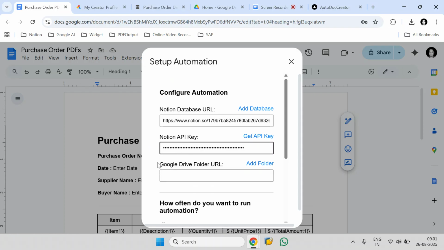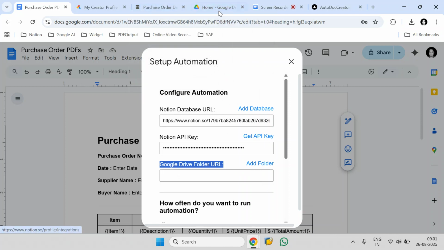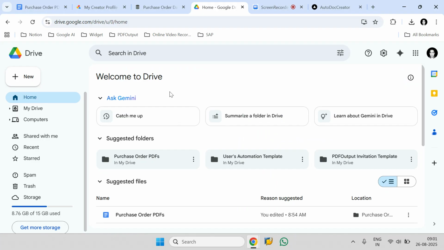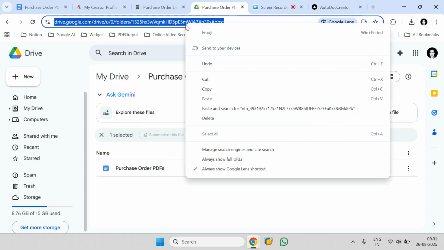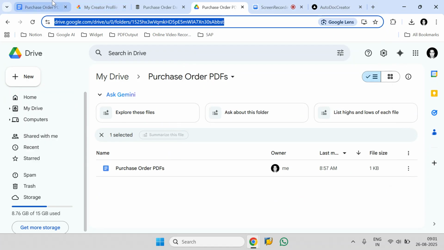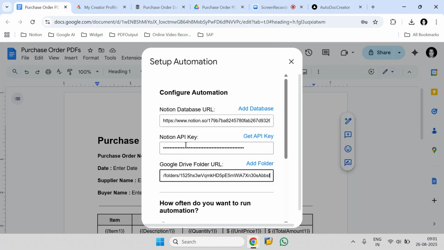After this, I need to provide a Google Drive folder URL. This is the place where all the PDF files will be stored along with storing in the Notion database. You can click on add folder. It will take you to your Google Drive link. I already have created a folder over here in the name of purchase order. So I will double click to go inside this. I will copy the link from the top to fetch the folder URL, and I will put it inside this field. So I have provided all the things which were necessary.